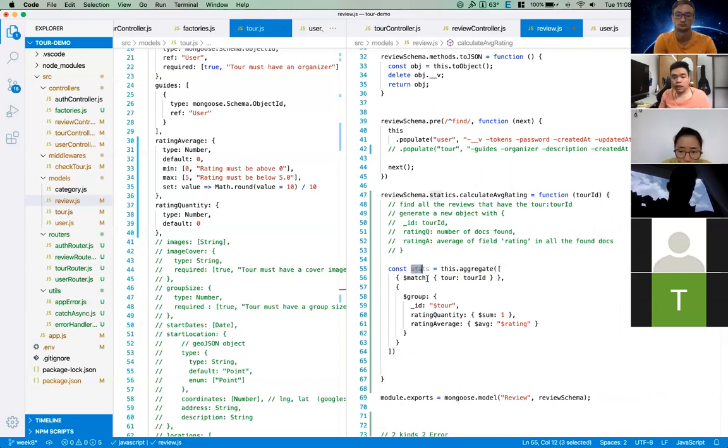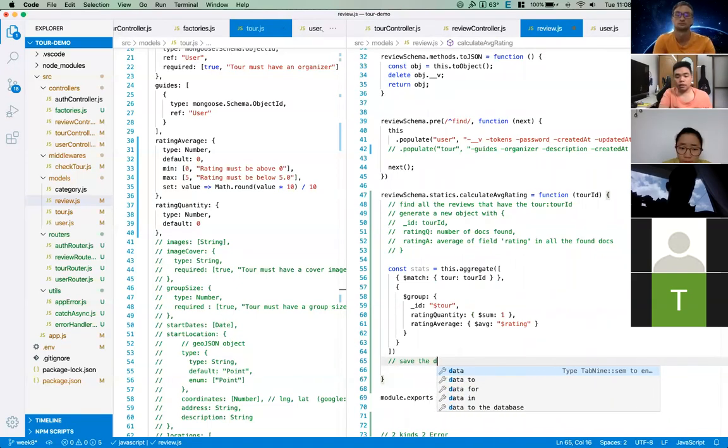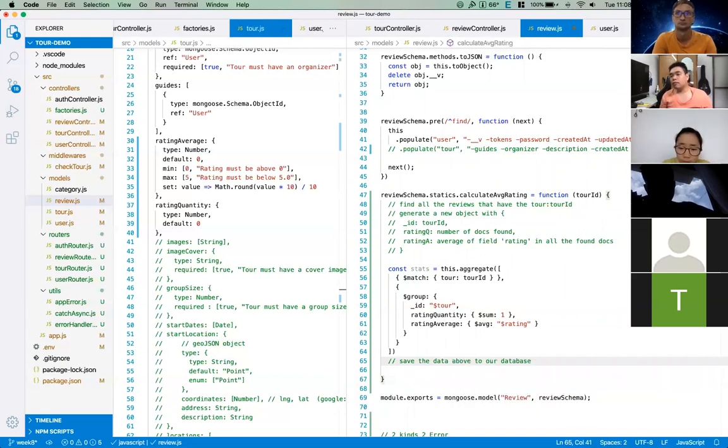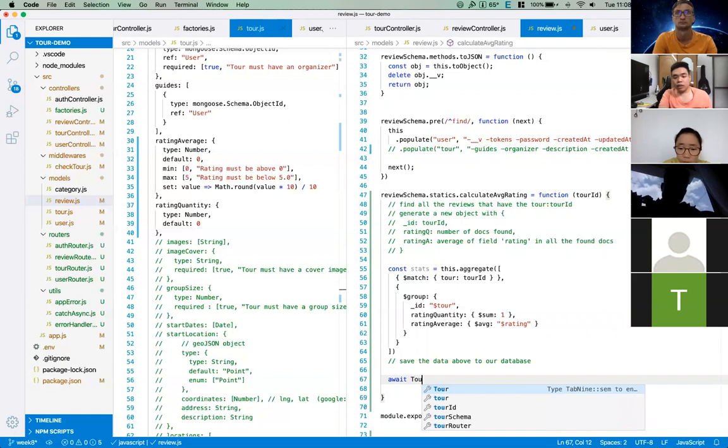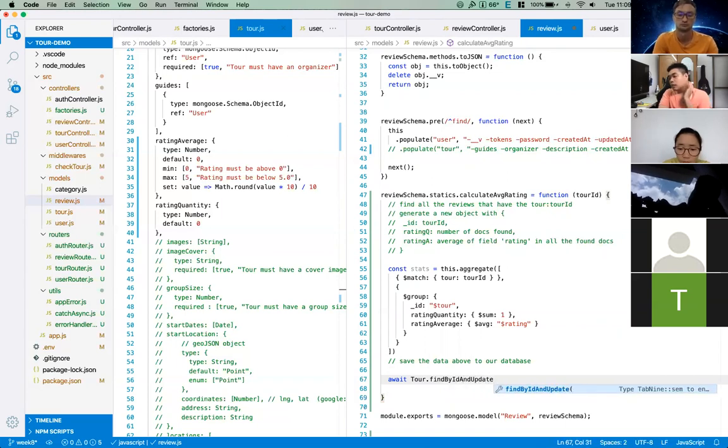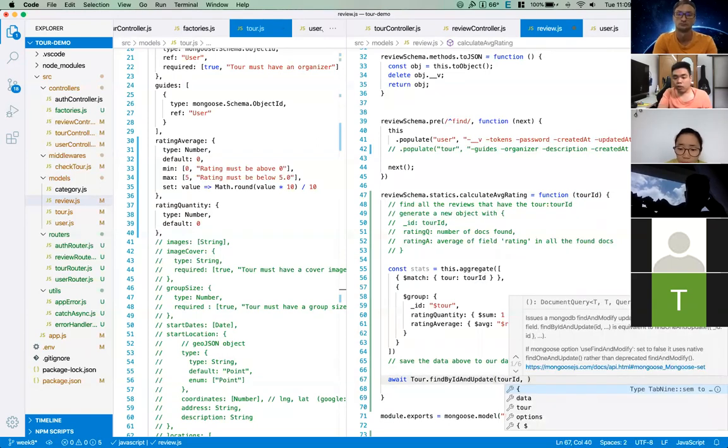So we finish the stats, and after we calculate it, as I said here, we're going to save the data above to our database, right? And to do that, we have to use await, and we have the Tour, and we can use findByIdAndUpdate, right? Find by ID and update. We have the ID already here. Copy and paste, and we want to update.